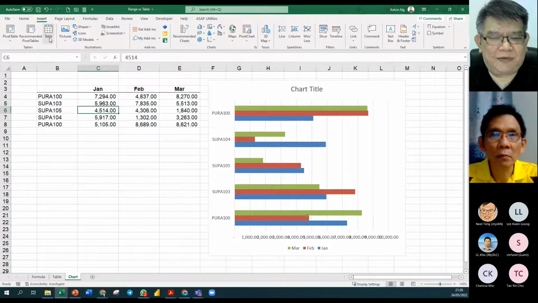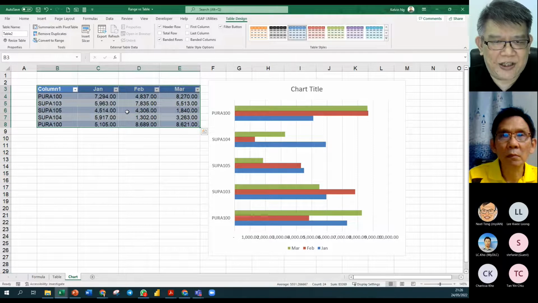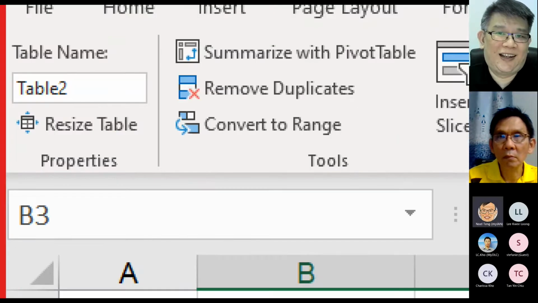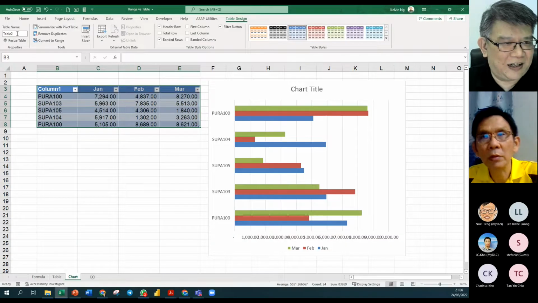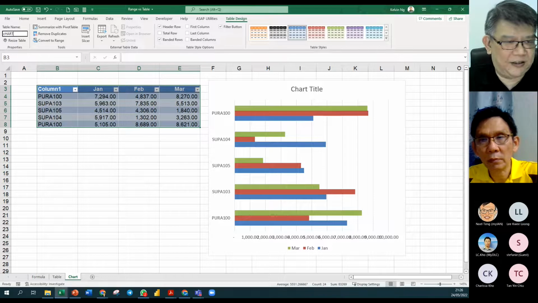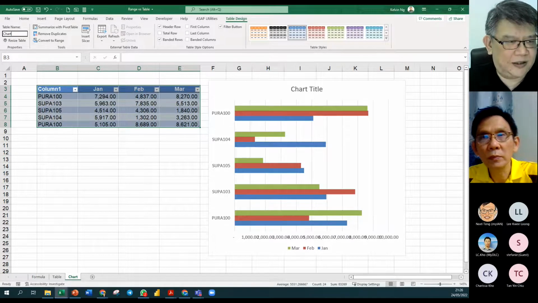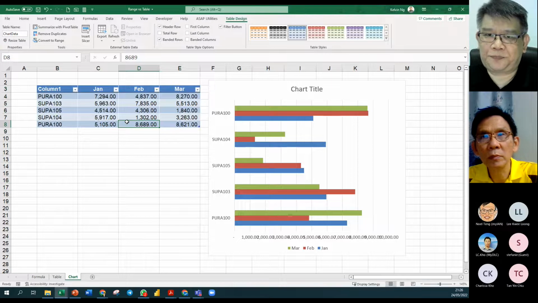So I have this product here. What happens if I take this and insert a table? This is my second table, right? Just now was the first one. So when I do this, automatically it will call it Table 2. They are not very good at naming, right? So this one, I call it chart data. Okay, so this is chart data.